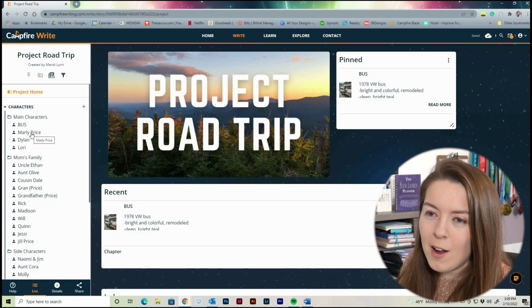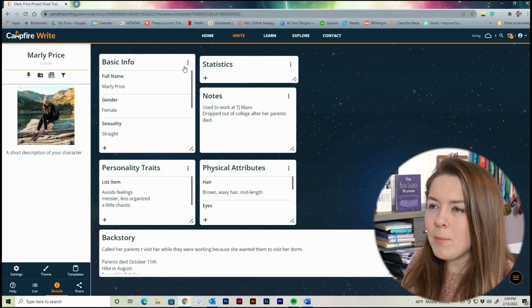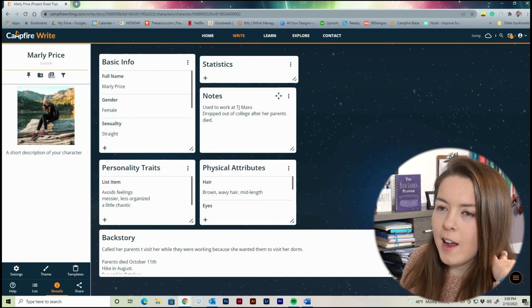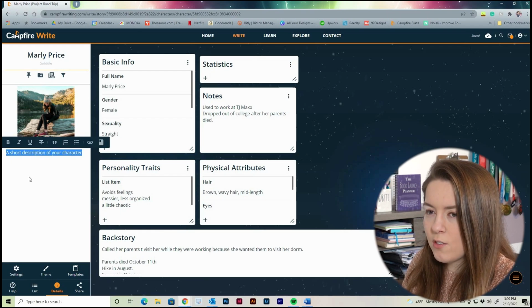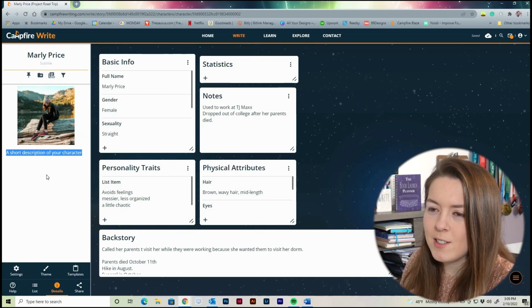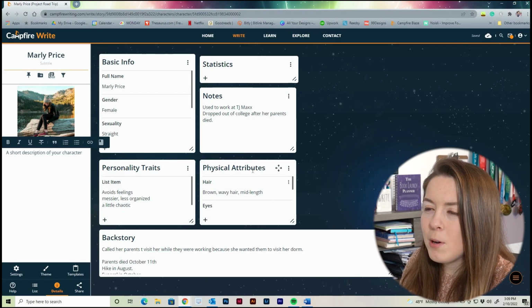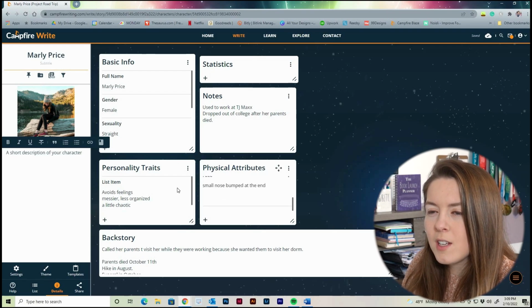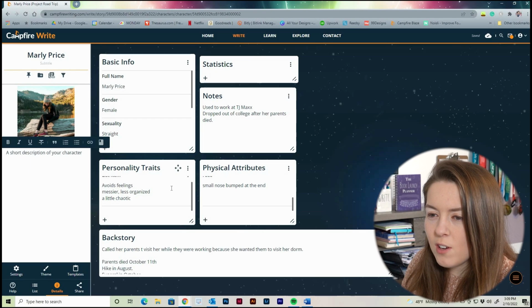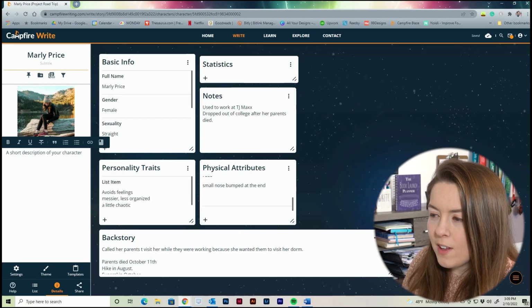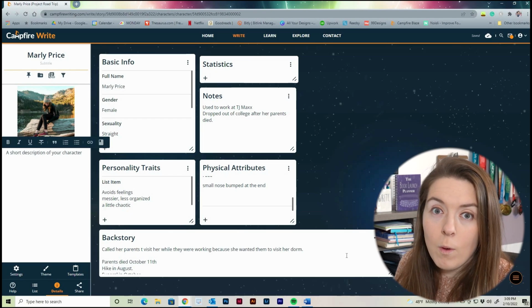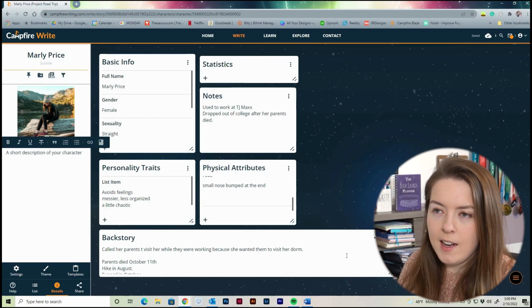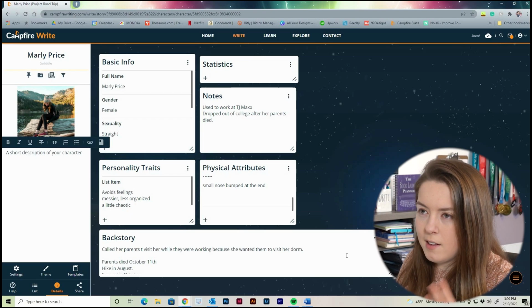So I'm going to click on Marley. So this is the little module that I created for Marley. I added like a reference photo. You can add a description here. I kind of forgot to do that. But you can put down physical attributes. You can put down personality traits. I personally have like a whole backstory because I was trying to figure out the timeline of like when Marley's parents died and how long it's been and that sort of thing.